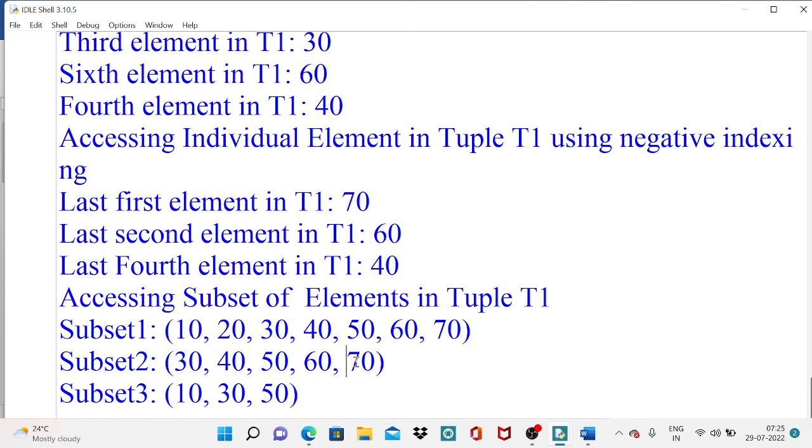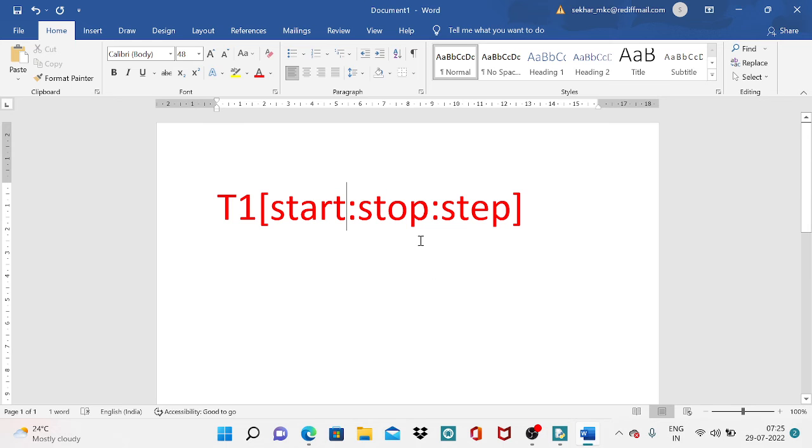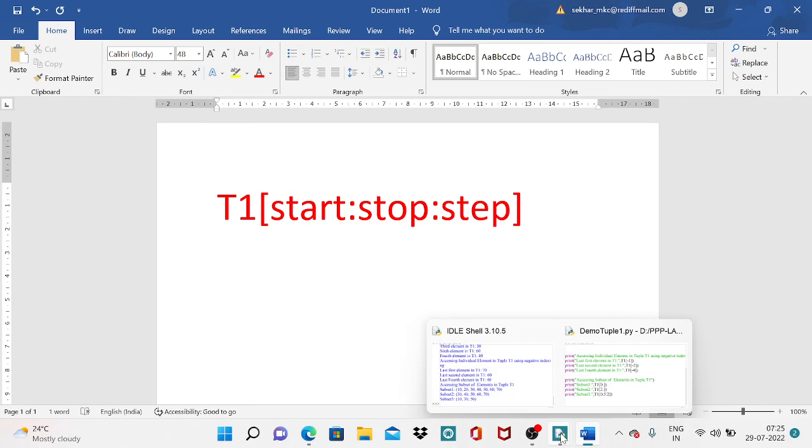After printing 10, the beginning index, it skips the first element 30. Previously, it read up to 70. Why? Because we did not specify where to stop. The default stop index value is up to the last element in your tuple. So in this way, we can use stop indexing and step indexing. Just now I showed you how we can jump 2 steps. Start value: if you do not specify the start index, what will happen? I will show you.